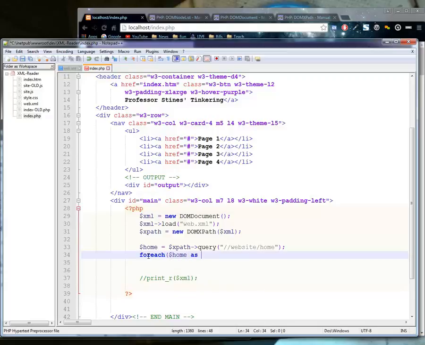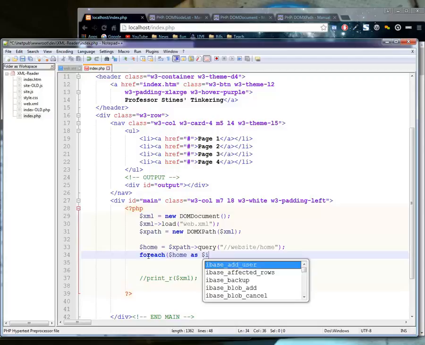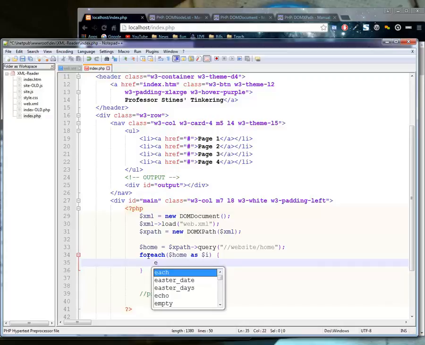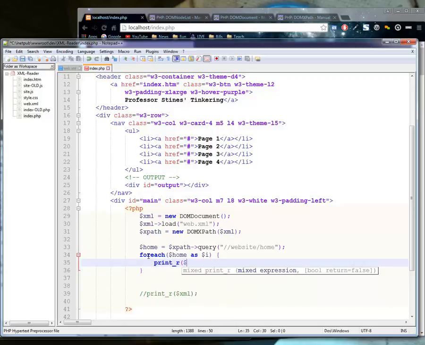For each item in home, I'm thinking it's a list, and we're just going to call that I, node I. For each one that's there, let's try to print our I first. Let's see what we get.